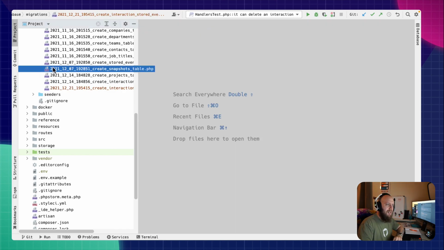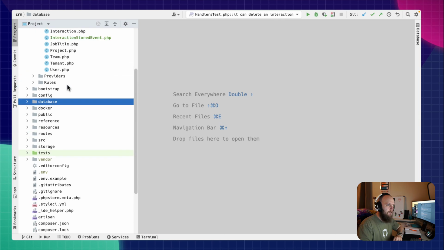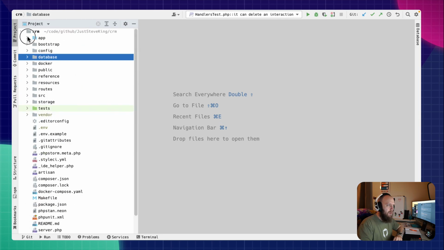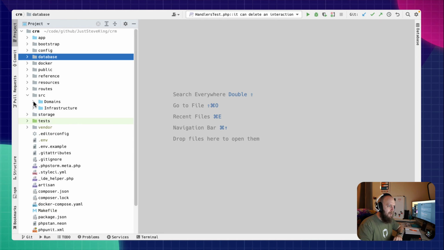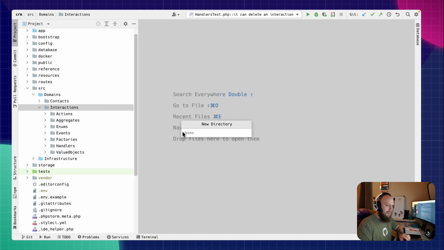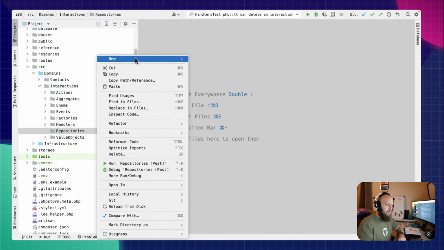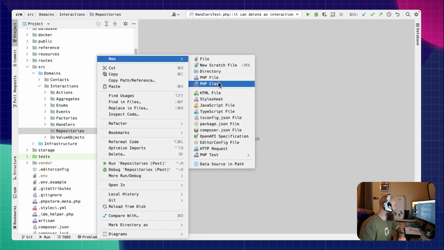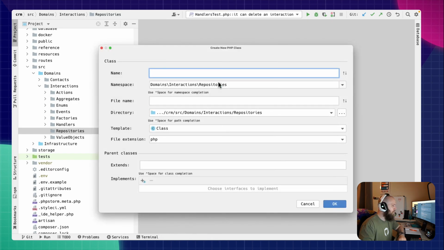Create a new event store repository. So our next step is to come over to make an event store repository. So we want to come down to our domain, interactions. We'll add this in here. Repositories. And create a new file, and we're going to call this interaction stored events repository. I've not tested this yet, so bear with me.